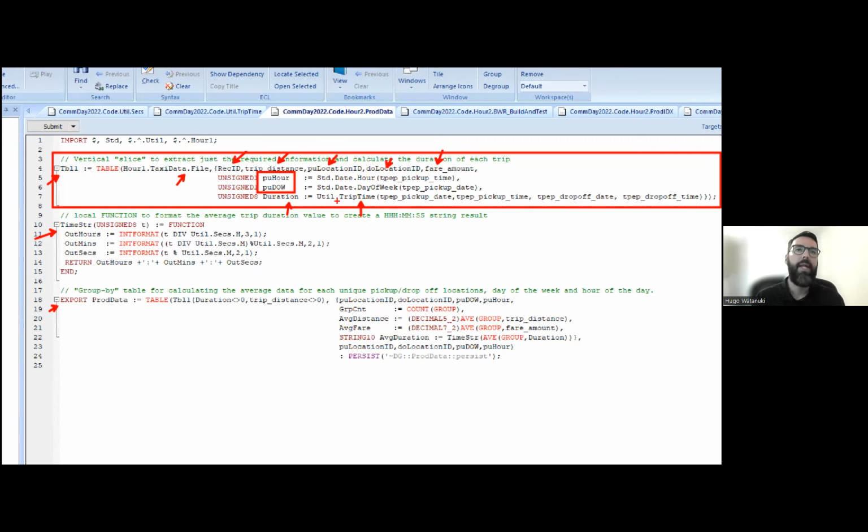All right. Now, since we are working with a total amount of seconds, you might want to display that information in a more visual way, like in hour, minute, and seconds as a string result. So that's why we have this local function here, picking up some unsigned 8 value and using the informat function to convert the amount of seconds into their respective values for hour, minutes, and seconds. And then this local function is concatenating those strings into the hour, minute, and second format that we want.